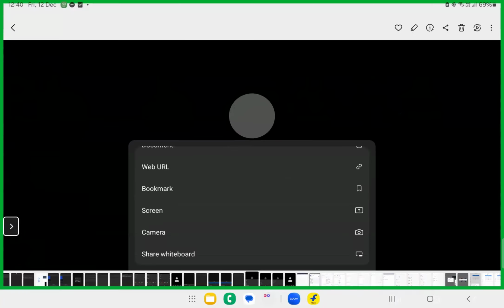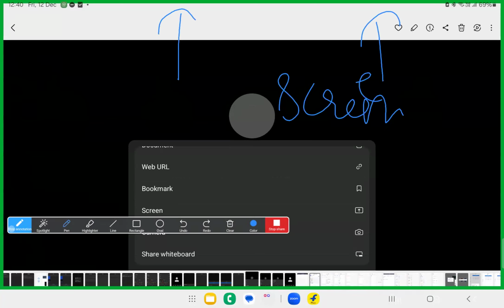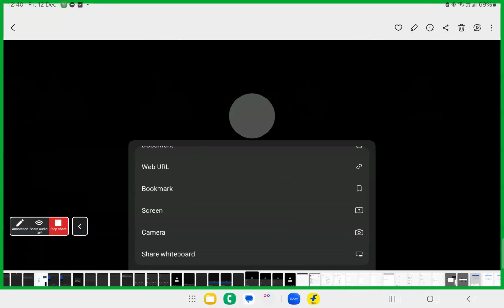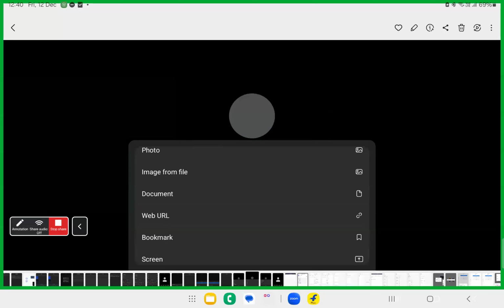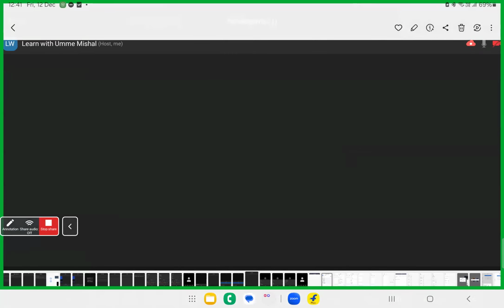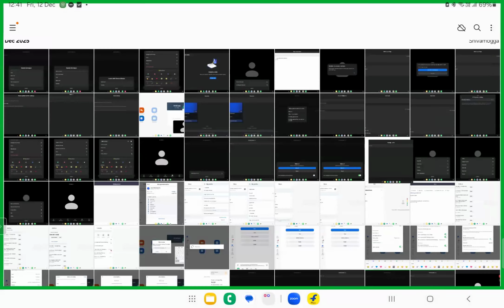Got it now? Okay. To share documents, you just click on the share button and there you'll have the document button. You just click on that. So now think that I've just clicked on the share button and I'm going to click on this document. Once I click on this document, I'll be shown which document I want to select. You can just select it from your gallery and show it to me.